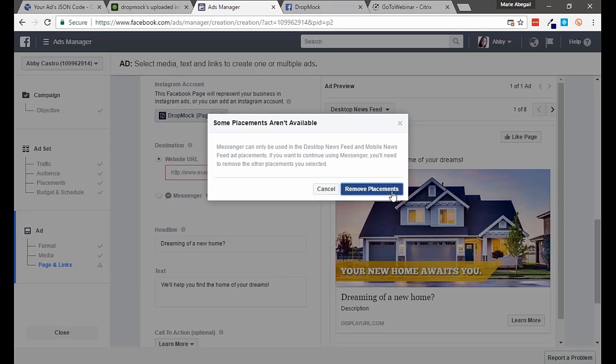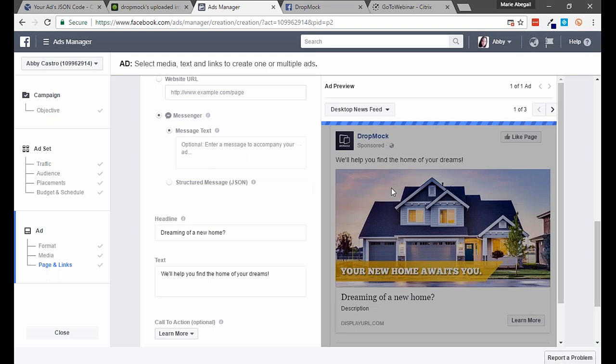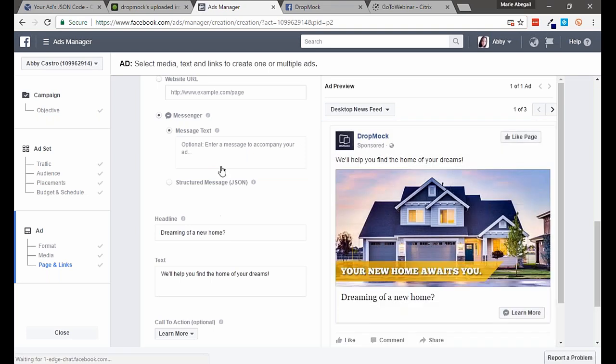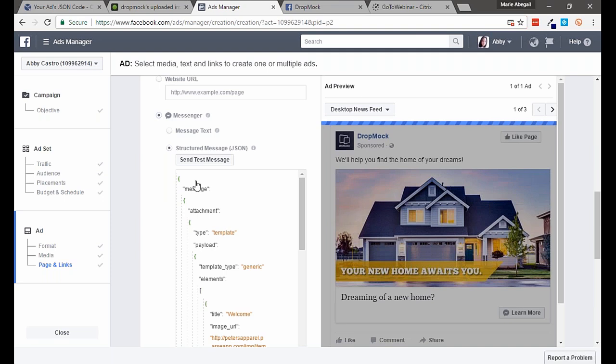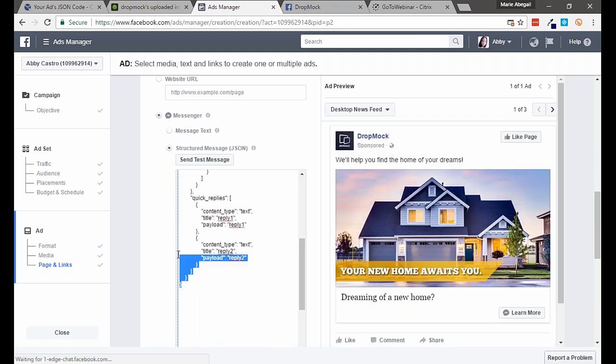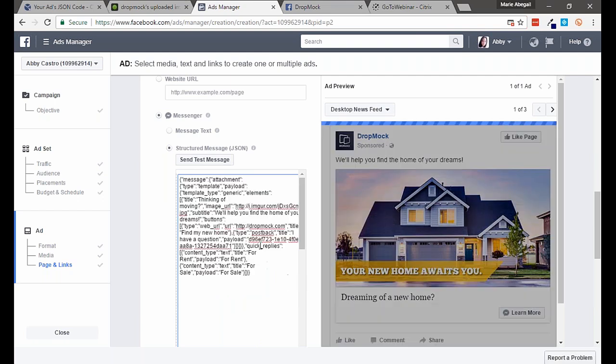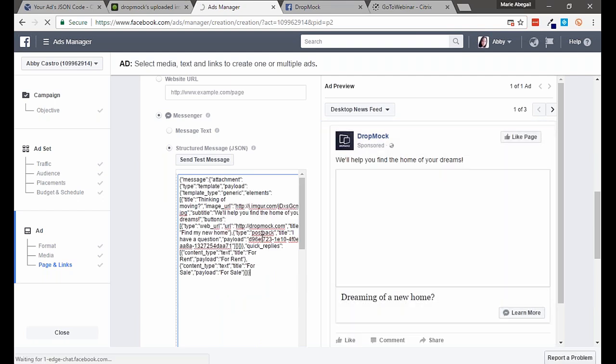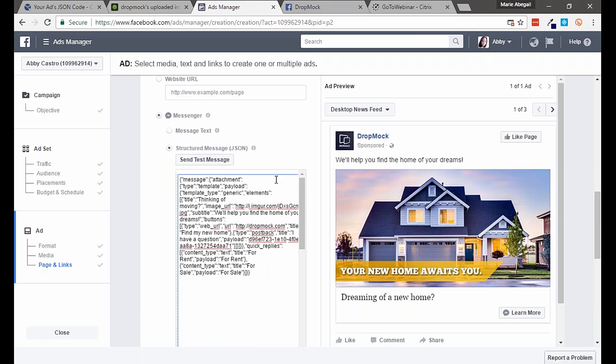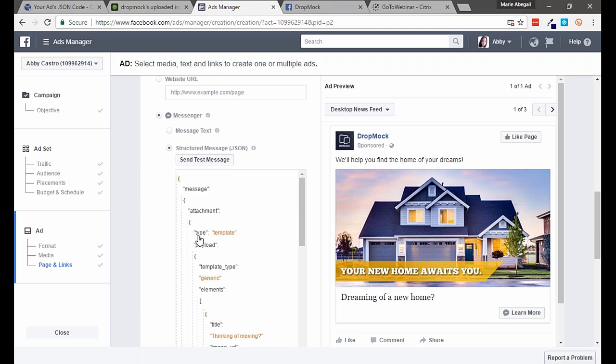Then we will remove the placements that are not supported. Okay. So we will go to JSON and then all. Press delete and then paste the message that we've copied from Click Message. Okay. Then click outside to update it and send the test message.